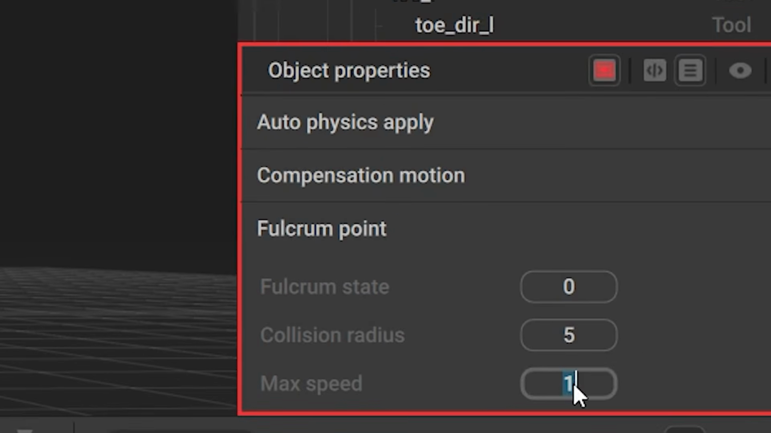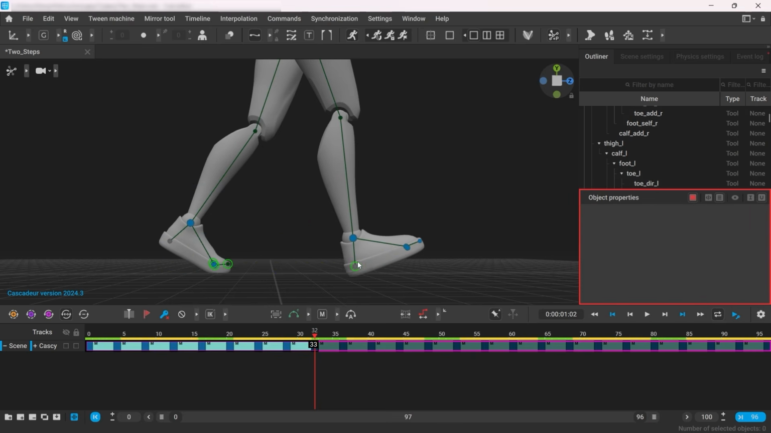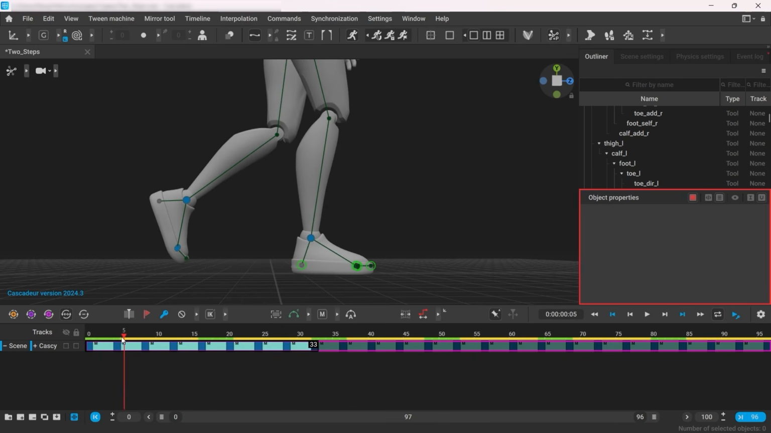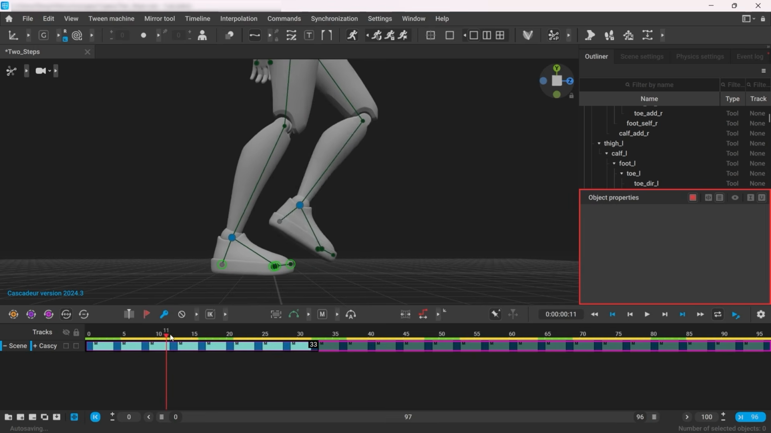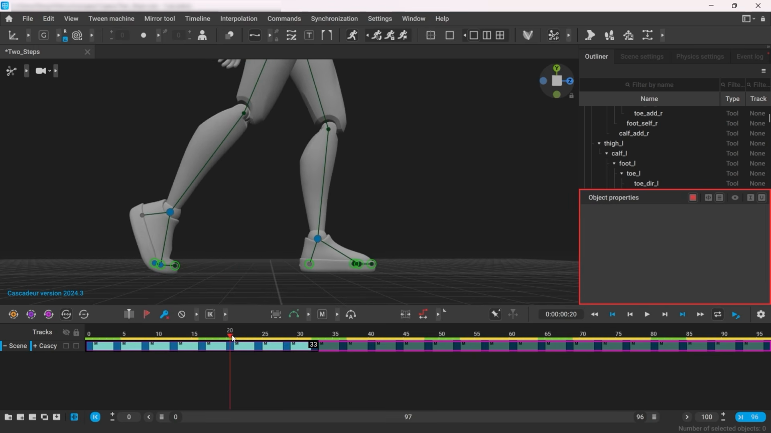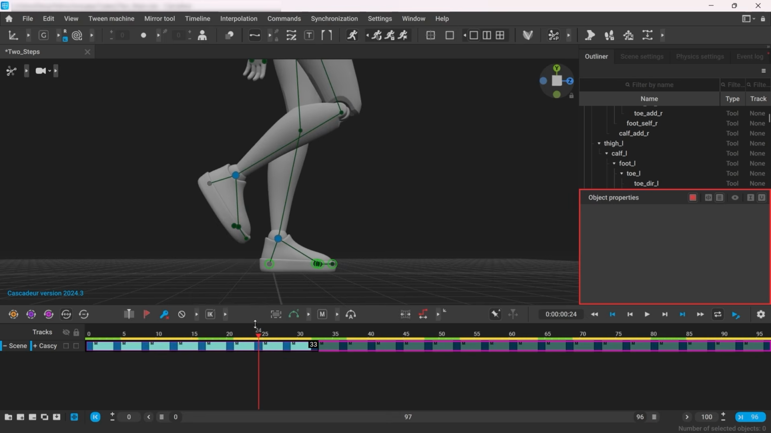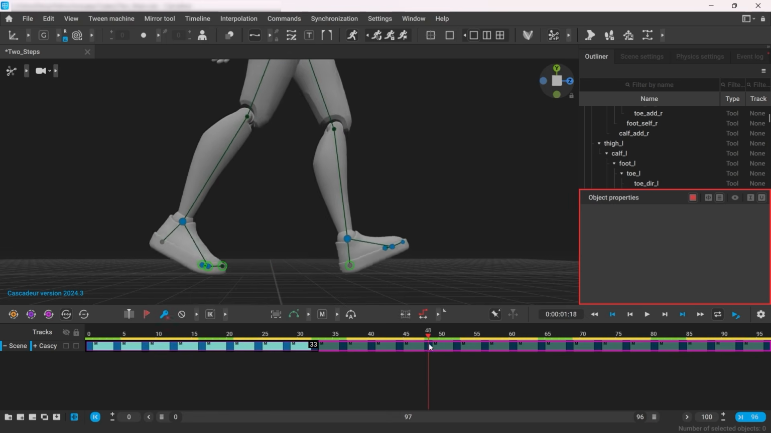and increase the max speed. Let's try 10. When you see the green highlight around the foot points, this means they're now considered fulcrum. You can also see how they stop being fulcrum points once the foot is lifted. Frames where both feet are touching the ground are highlighted in green on the timeline, and frames where only one foot is touching the ground are highlighted in yellow. This way we have the correct fulcrum points.